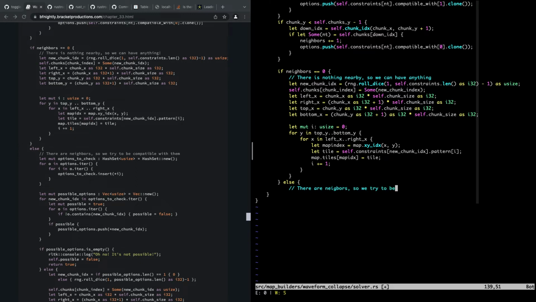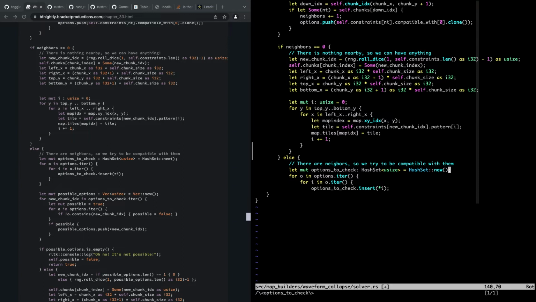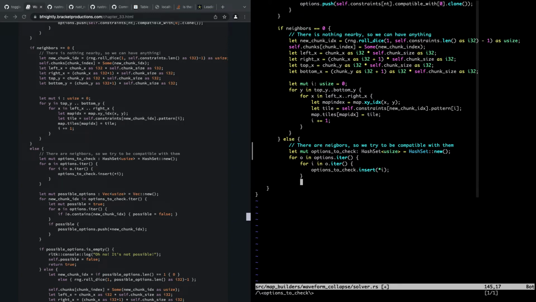So we try to be compatible with them. Right? We're O in options iter. Okay, we're going to iterate over all of our options, insert them into this options to check thing, which is something I forgot to put right here. All right, so the hash set allows us to insert the same one over and over again, and it won't make duplicates. So that's kind of handy.